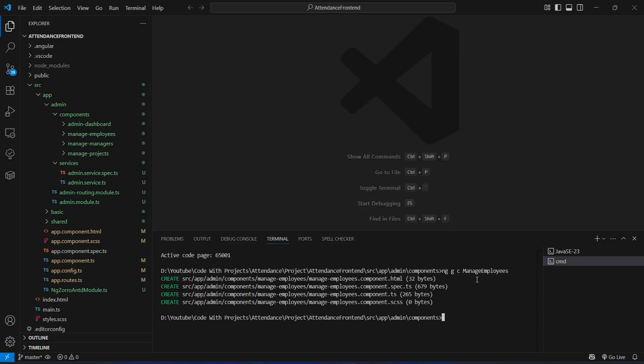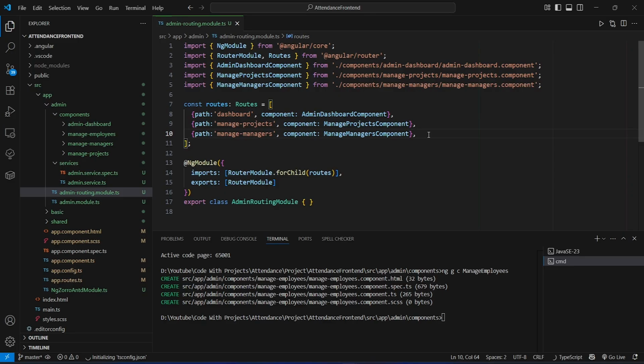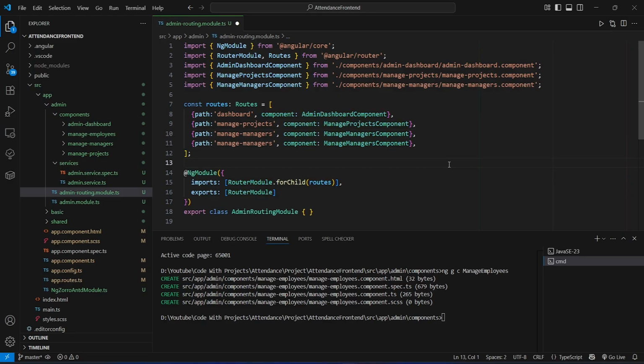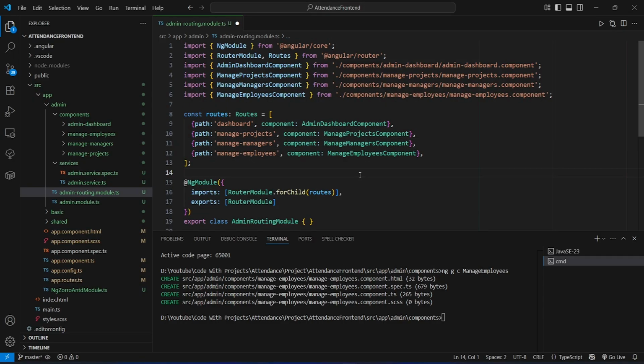Now we need to create routing for this component, and to do this we will open admin routing.module.ts, and in the routes array we will duplicate our manage managers route, and after this we need to update the path and we will replace this manage managers with manage employees, and then we need to update the component and we will replace this manage managers component with manage employees component. And with this our routing is completed.